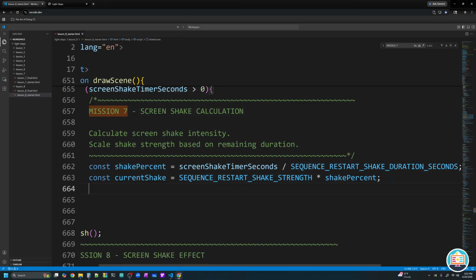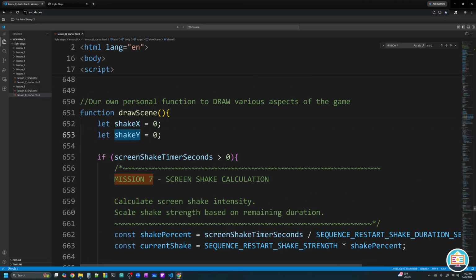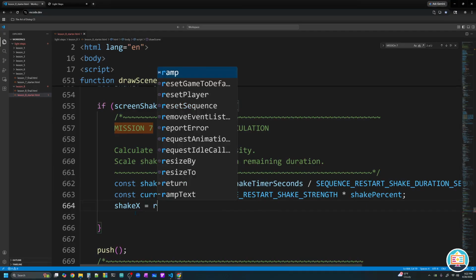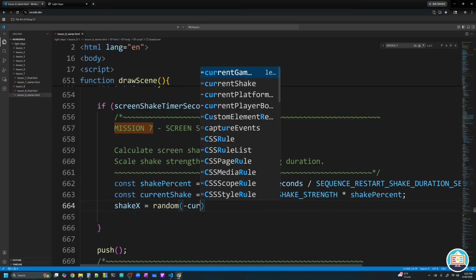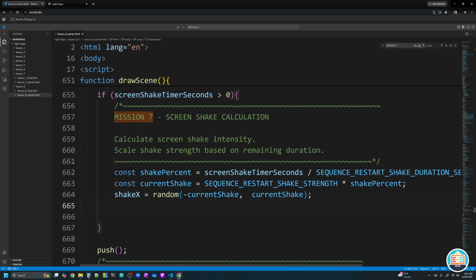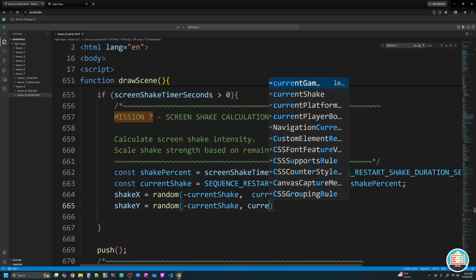So now what we need to do is figure out how much we're actually going to shake the screen. So I'm going to shake it in the X direction. So I'm going to create a variable. If we look here, we have defined shakeX and shakeY, and we set them to 0. So this is going to control how much we shake in the X direction. So shakeX, we're going to update it. It's going to be random from negative currentShake, that would be shaking it to the left, to currentShake, that would be shaking it to the right. And we'll do something similar in the Y direction for shakeY. It is going to equal random negative currentShake, that would be shaking up, and positive currentShake.